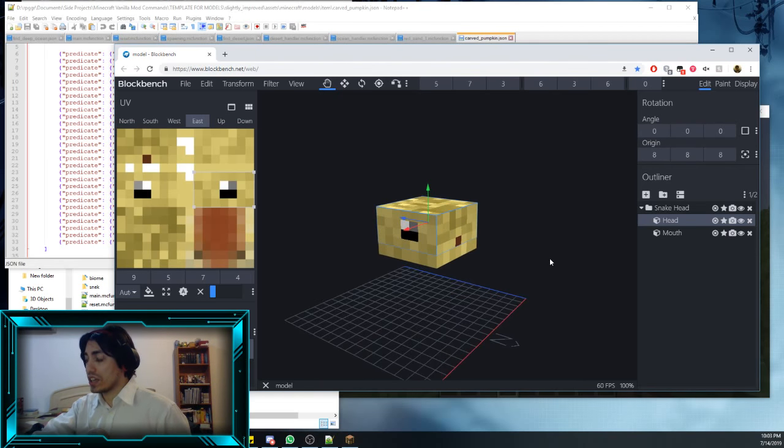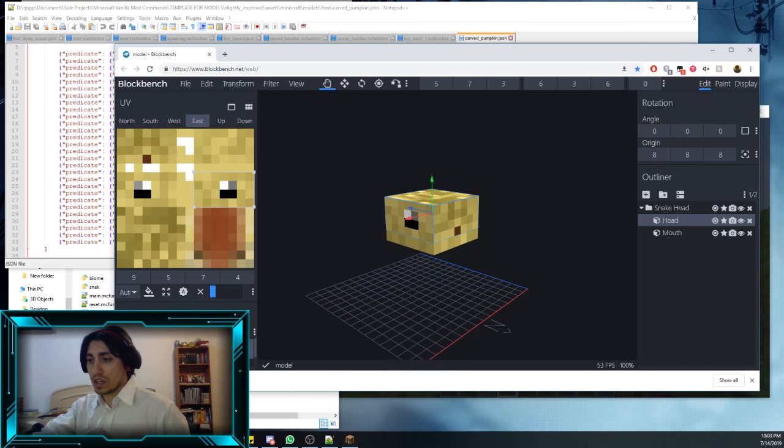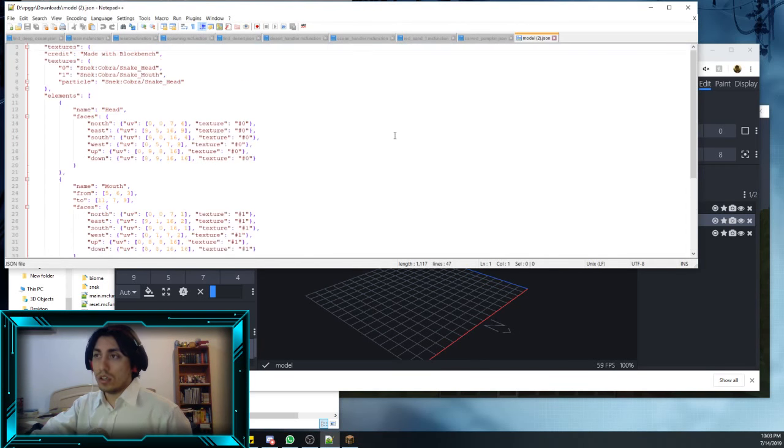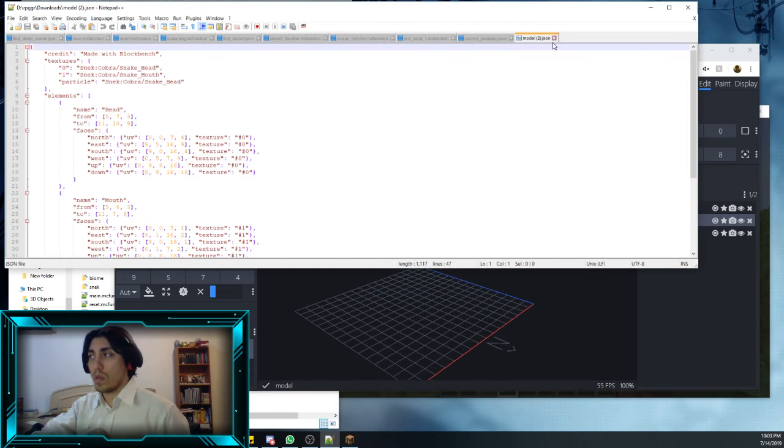So we got a snake here. What happens if I try to export it? Okay, it just creates a single model. That's not what I want. I don't want a single model, because it's not really useful to me.